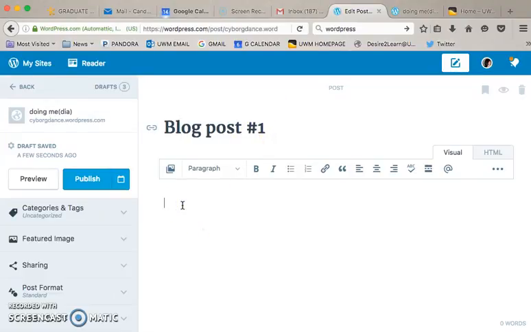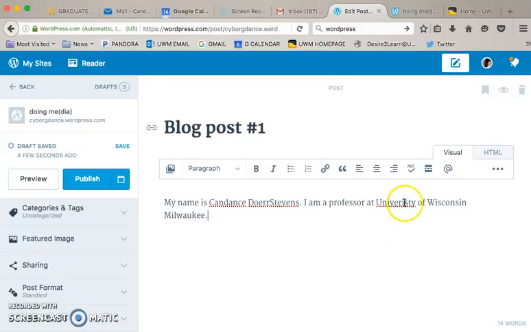And then here, this page looks much like a Word document, so I'm just going to start typing in my text. My name is Camden Stevens. I am a professor at University of Wisconsin. So I teach classes in, etc. So there's some text. That's all you need to have as your text.